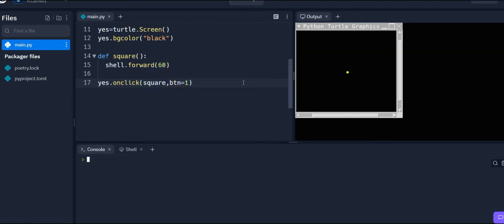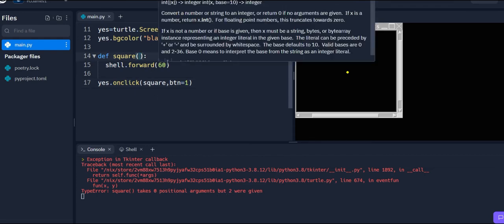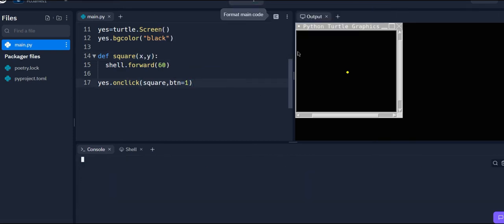So if I click run, and I click it, what does it say here? Type error, square, it's like, what on earth is that? Take 0 positional arguments, but 2 were given. So this means that, unlike a keyboard, I need to state the 2 positional arguments for my screens, the X and Y. And if I click it this time, there we are.